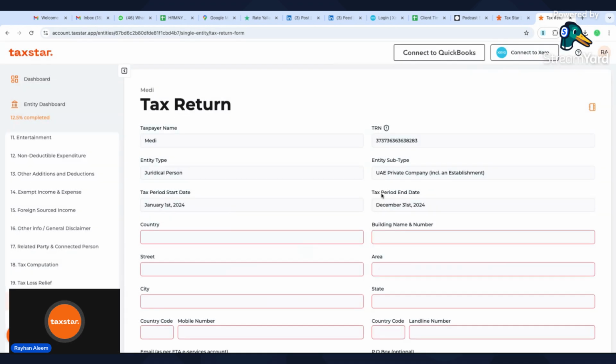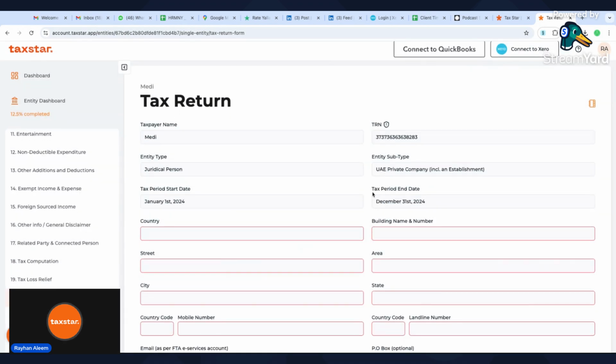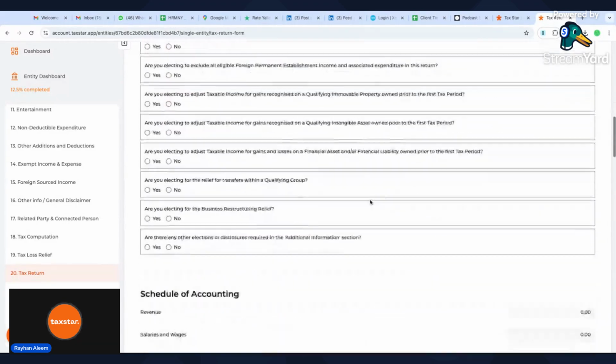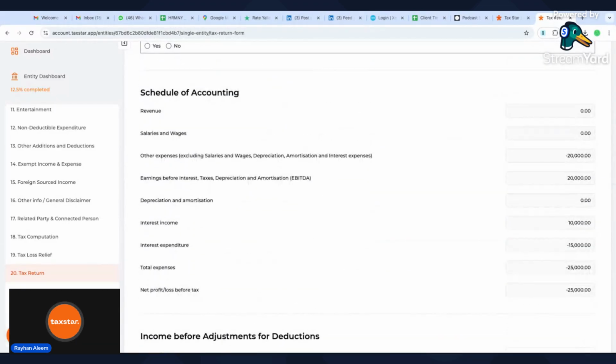It then pre-populates a tax return form, which is exactly the same as the FTA form. And here you've got your elections, and here you've got your schedule of accounting. This is what you'd key into your FTA portal when you're doing your corporation tax return.